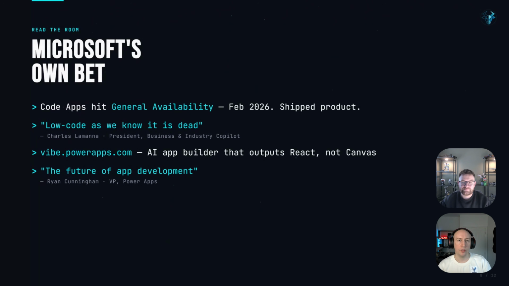Two very important people in Power Platform, or the most important people in Power Platform potentially. So Charles Lamanna, he's the president of Business and Industry Copilot in Microsoft, and he said low code as we know it is dead. Well, low code is Canvas apps. Code apps are not low code. And then Ryan Cunningham, who's the vice president of Power Apps, he said that code apps are the future of app development. So doesn't that just tell you everything?